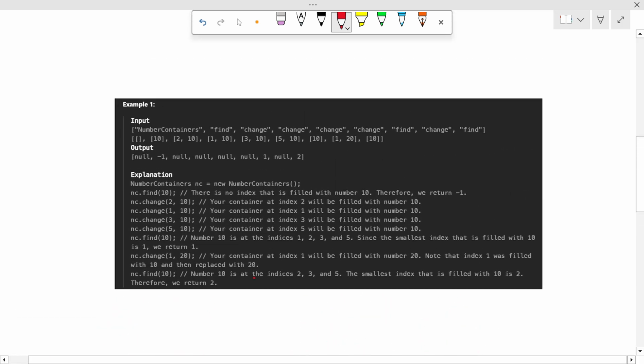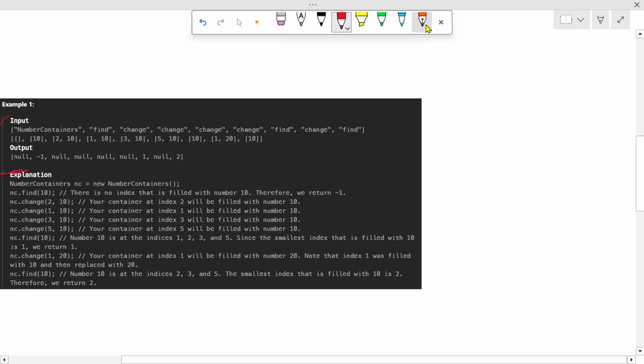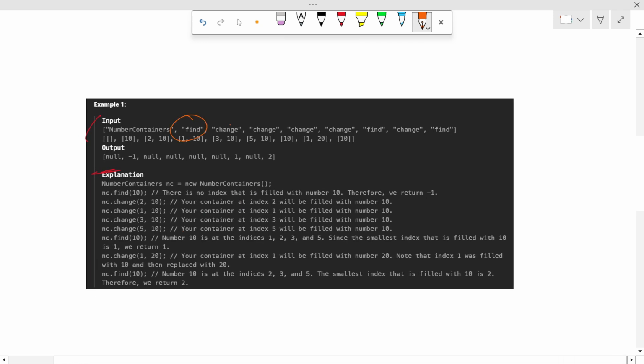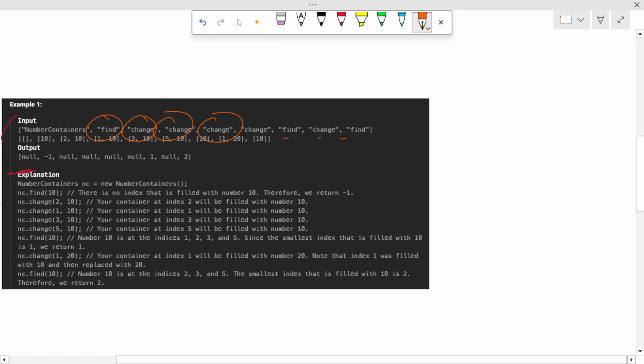Now let's look at the example test cases so that you can understand how to work with the input test cases and then find the output. First we have the NumberContainers, and then find and change and change and change and so on. These are the container functions, showing how the operations are performed here.